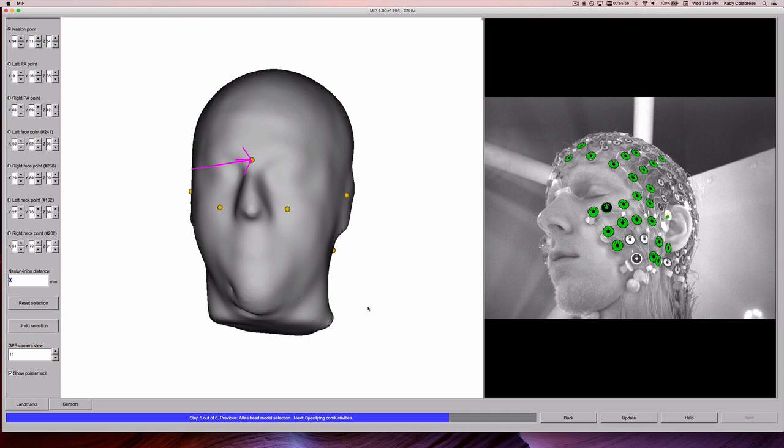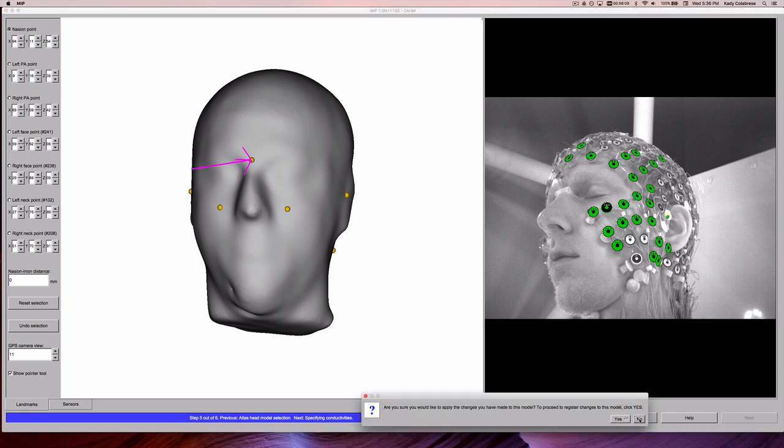When you are finished updating, you can click the Update button, and the MIP will re-register the sensors to the atlas, and you will have another chance to confirm before proceeding. Are you sure you would like to apply the changes you've made to this model? To proceed to register changes, click Yes.